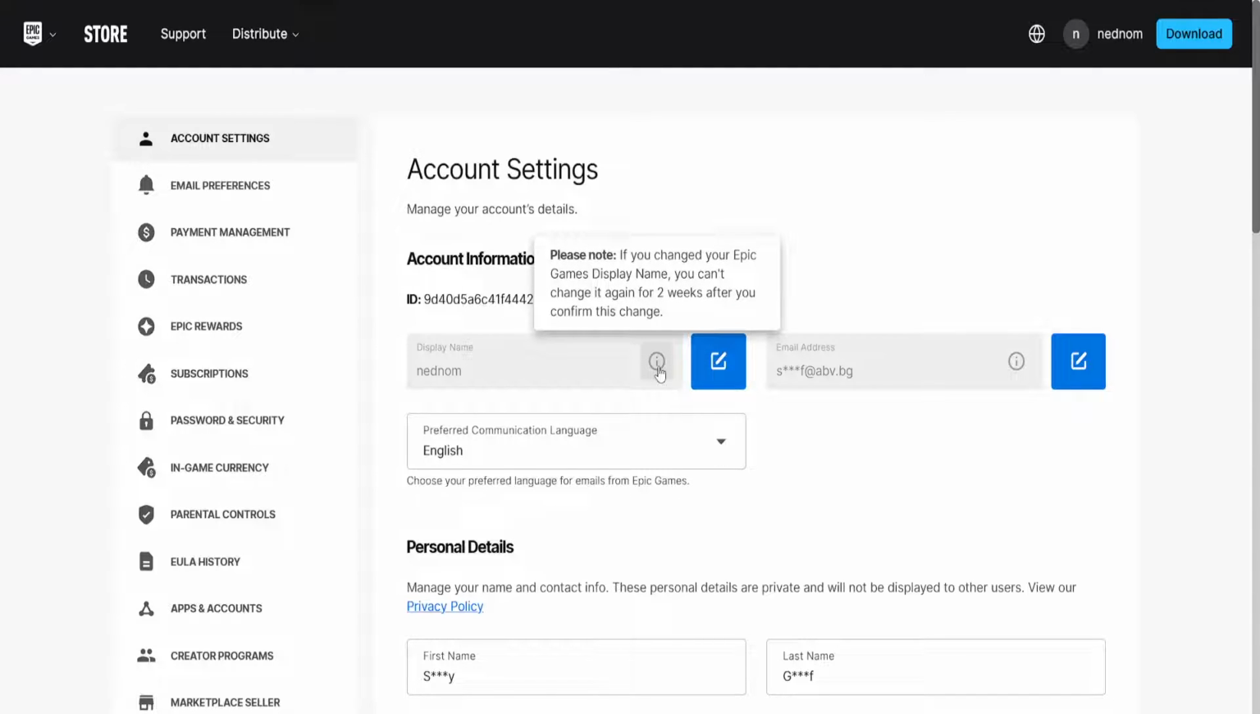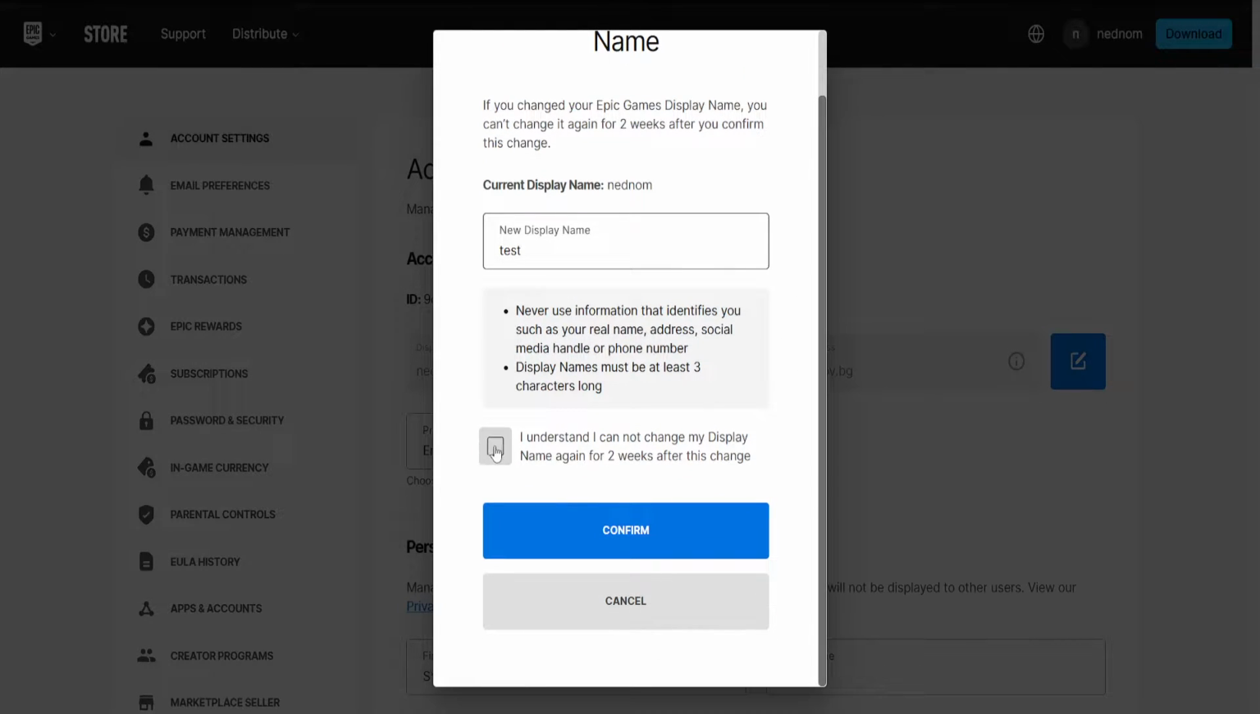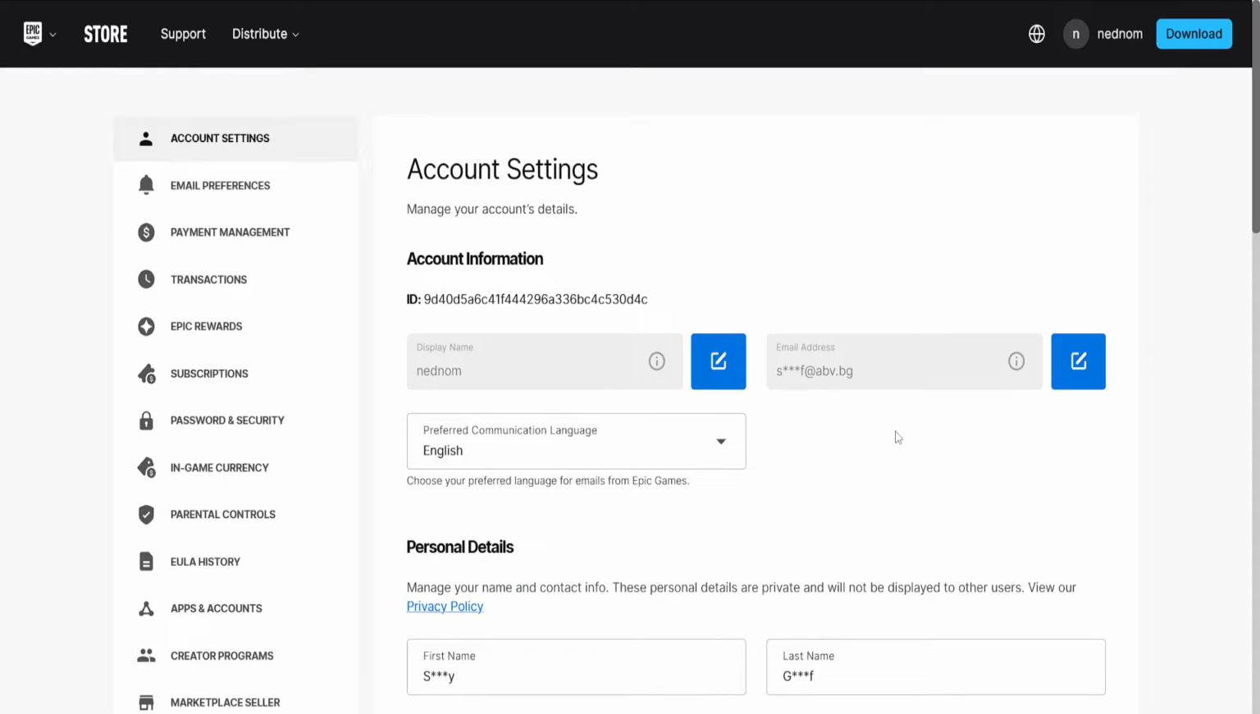If you change your Epic Games display name, you can't change it again for 2 weeks after you confirm this change. So if you want to change it, you just click on the pencil here next to it and you can type whatever. I confirm, I understand, and then you just confirm it, and that's how you do it.